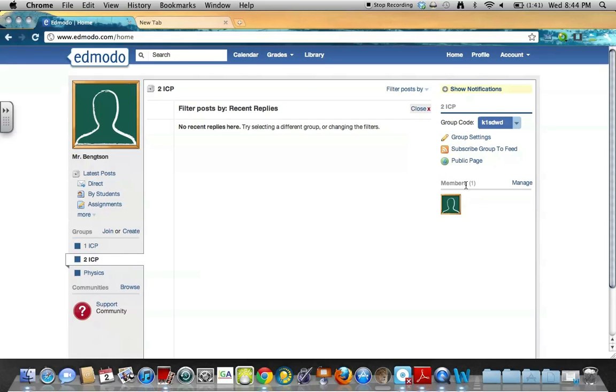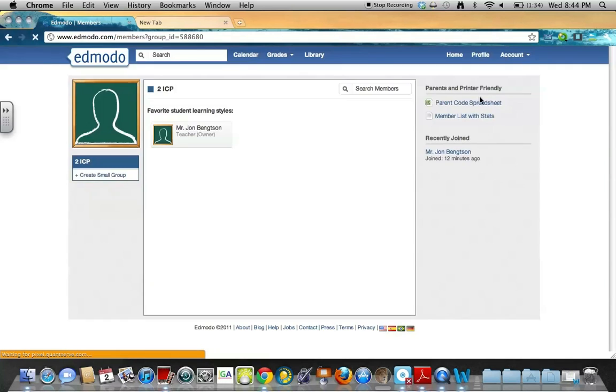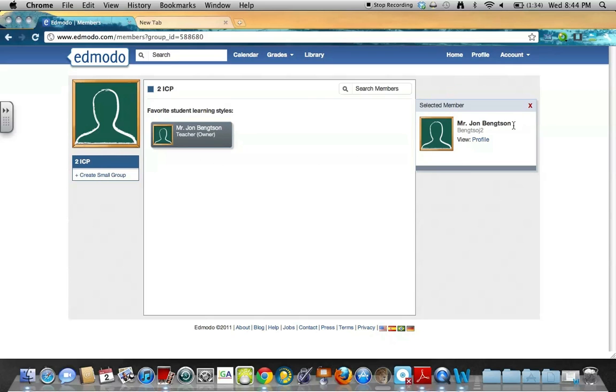This piece here where it says members, as your class populates, you'll see more and more silhouettes show up. If the kids want to add a picture of themselves, they can. They'll figure it out. But clicking Manage, right here is where all of your students will show up. Clicking on a student will bring up a little menu on the side here.